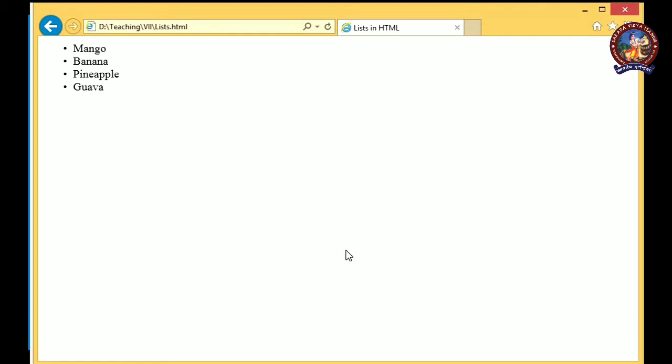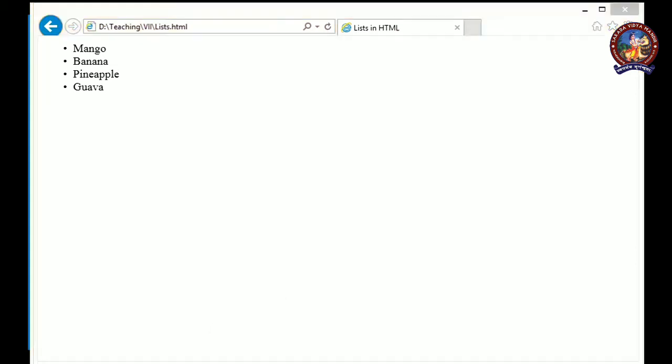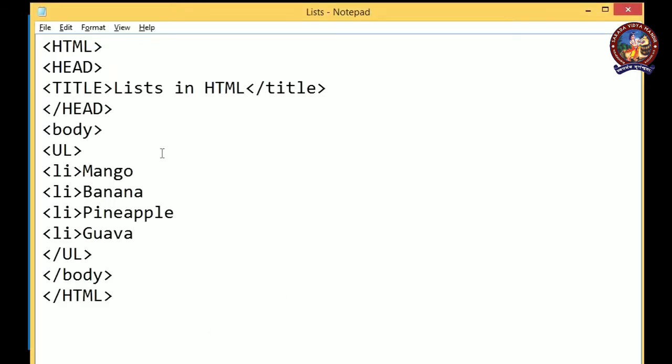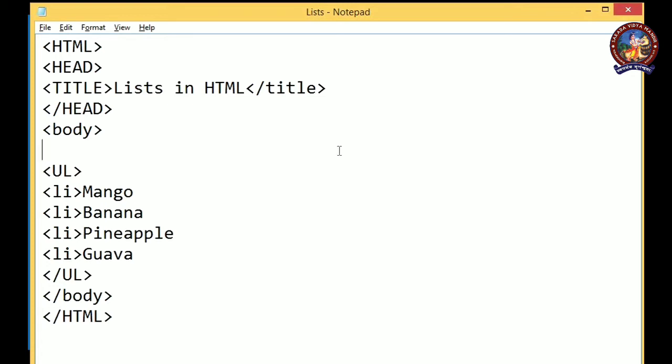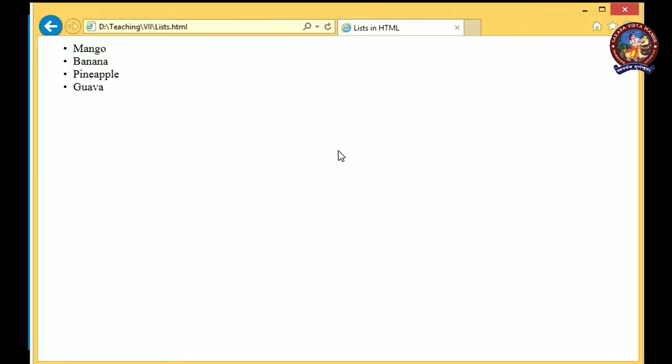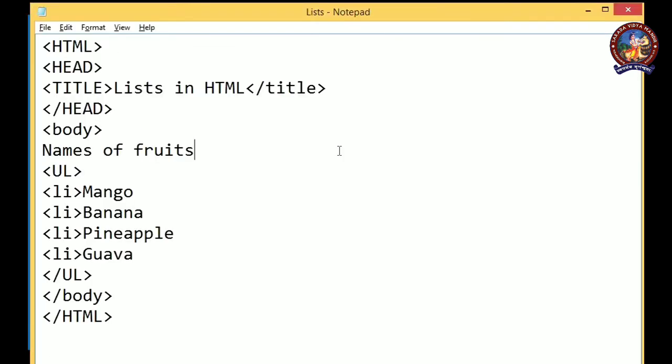Now we are going to do some changes here. What changes? We are going to give a heading to this. To put a heading, just write before the UL tag, like names of fruits. Save. So you can see the changes. You can make it bold by using the bold tag.